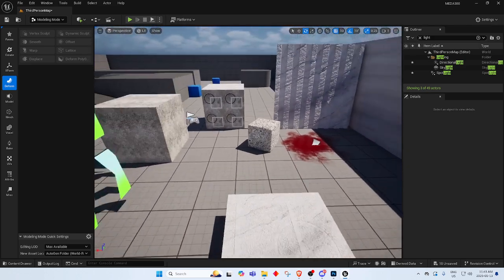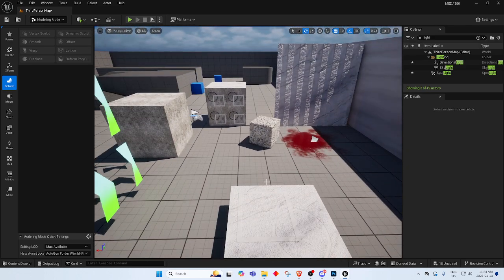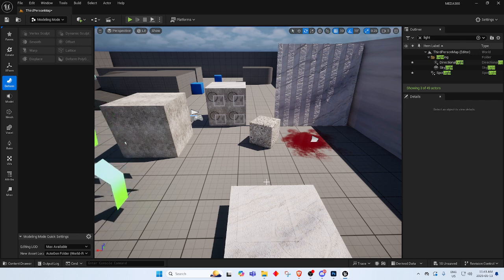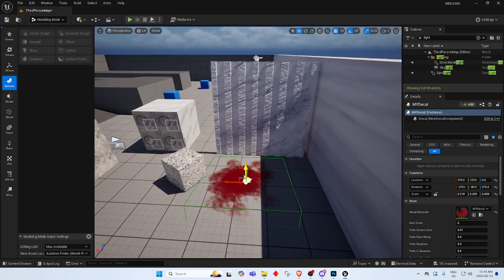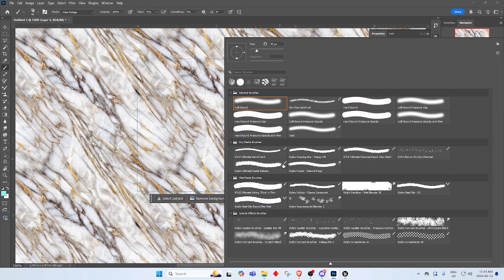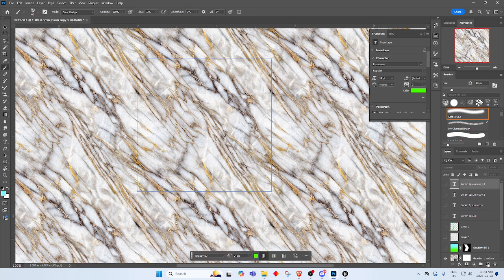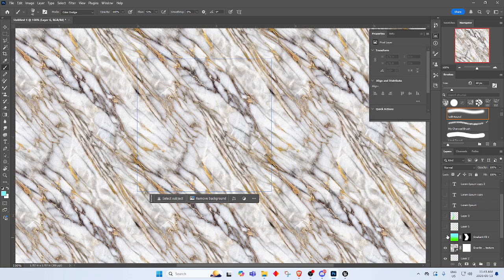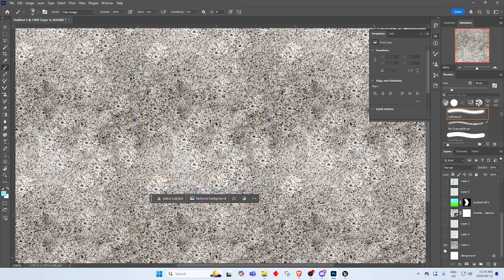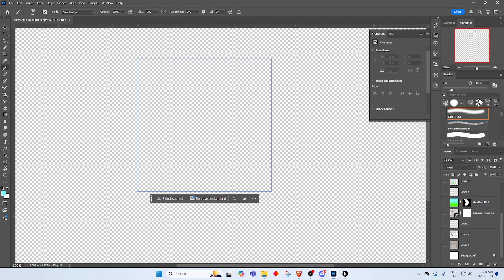Okay, so the final thing we're going to cover today inside Unreal Engine is displacement materials. All right, so let's make something similar to this blood that I have in here. So let's go back to Photoshop first. I think I'm gonna do blood because it's probably the simplest one to demonstrate, and we usually are gonna need blood for our games.